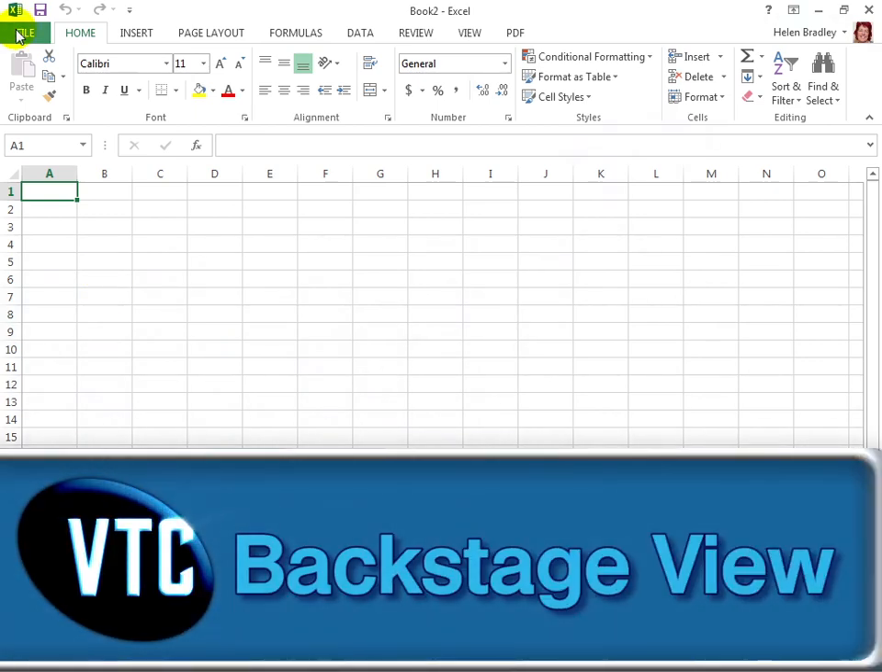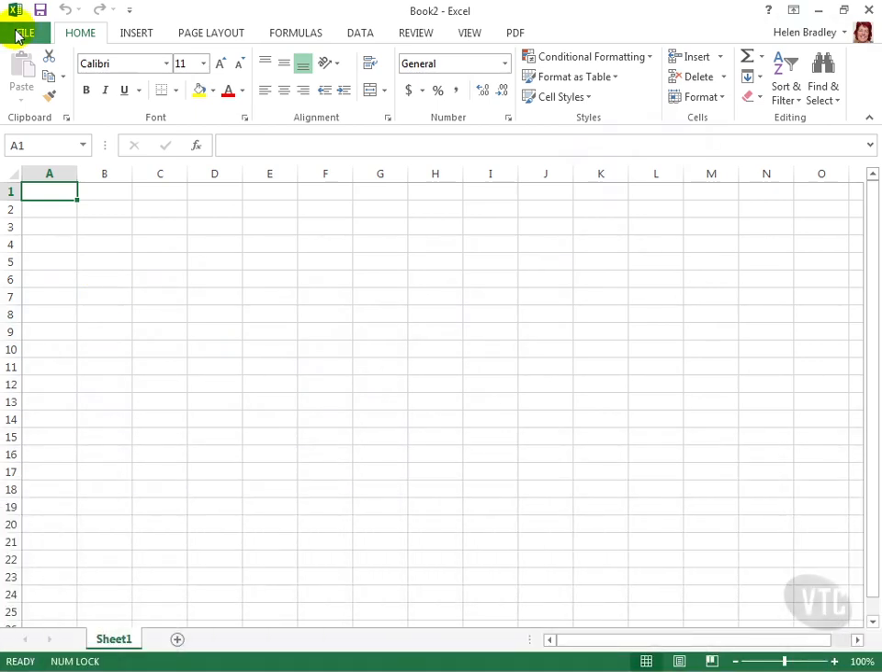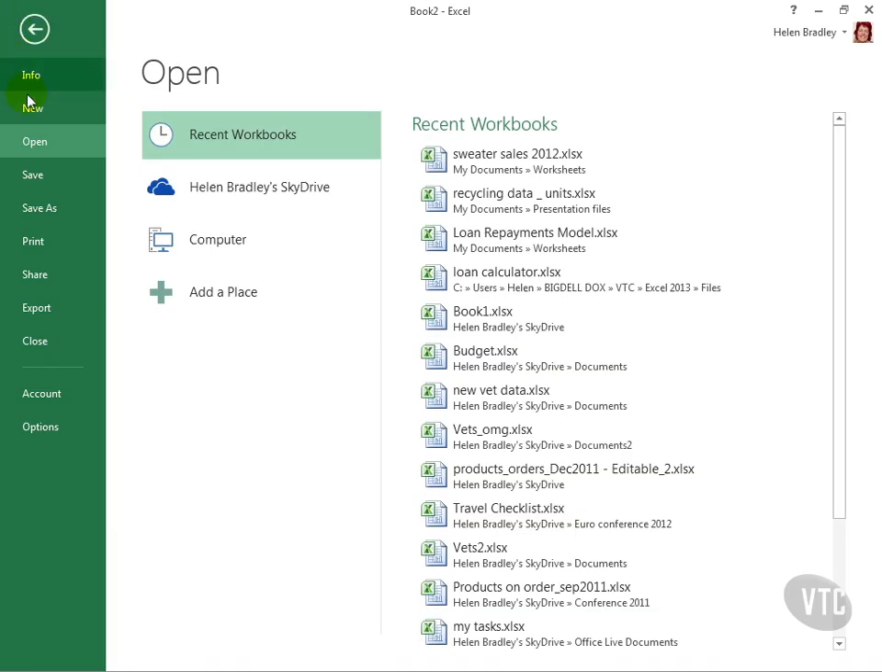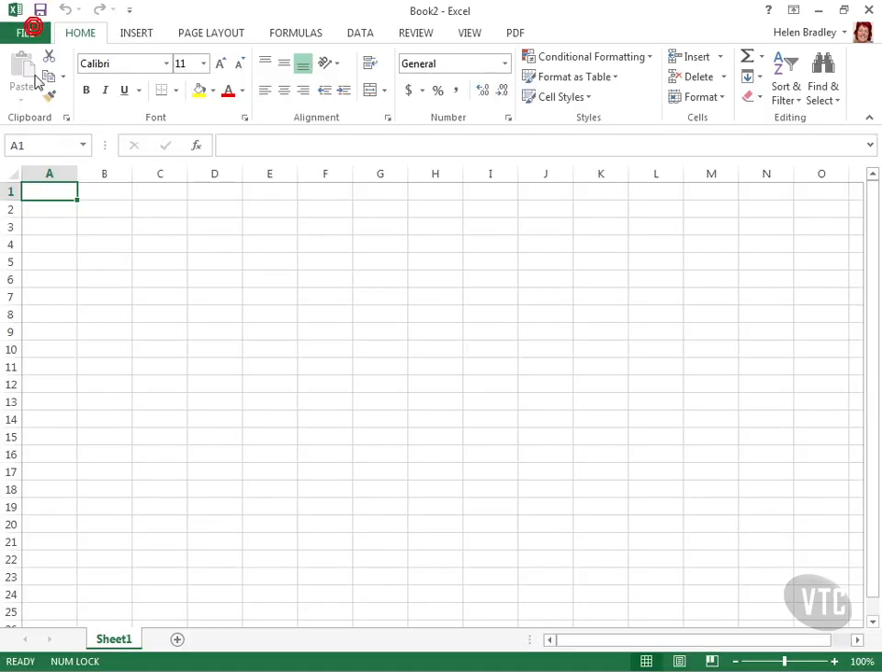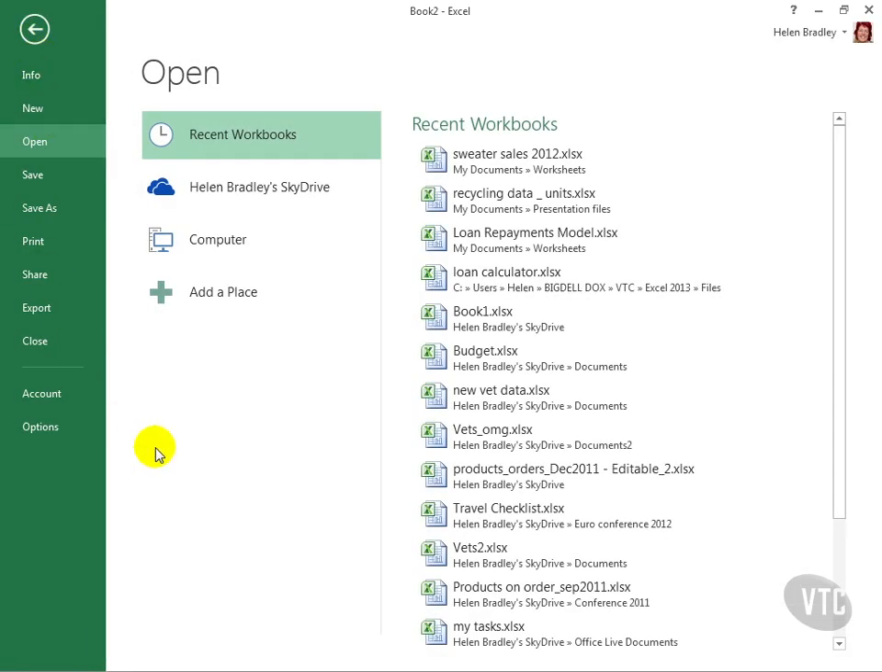The File tab here in Excel, as in the other applications in the Office suite, gives you access to what is called Backstage View. If you get to Backstage View here by mistake, click the Back button or press the Escape key on your keyboard to return to your workbook. I'm going to click File again because we are going to look at Backstage View in this video.